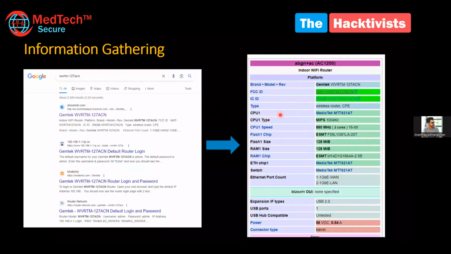It mentions the kind of CPU that is being used. Here it's mentioned the flash chip number, what kind of flash it is using, and so many other interesting data, like it has a USB port and what type it is. So we already got some basic-level data before even opening up the device. That's why the information gathering part is pretty interesting, and needed before heading into the circuit part.